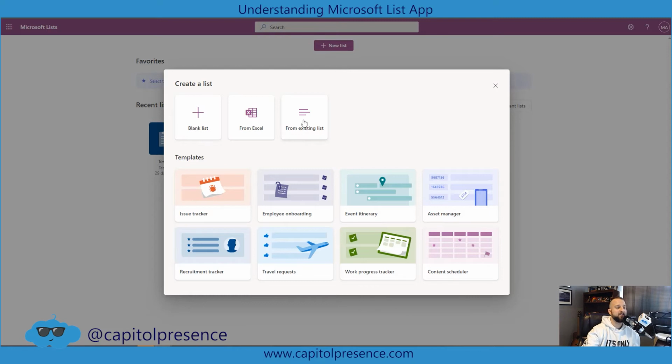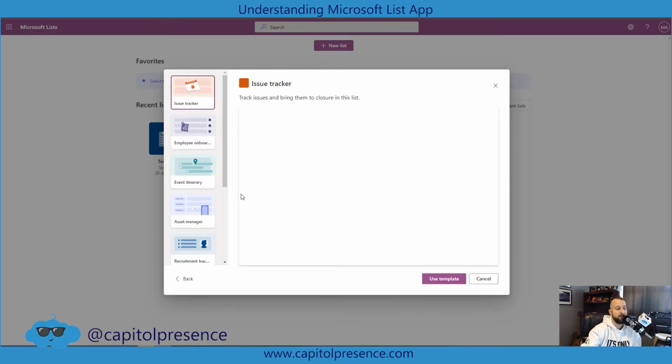You also have existing lists, so you can create them as templates. And then from Excel, so if you have an Excel sheet that's formatted as a table, you can import an Excel sheet, or you could do a blank list. We're going to do Issue Tracker, and then we'll click that and get started.